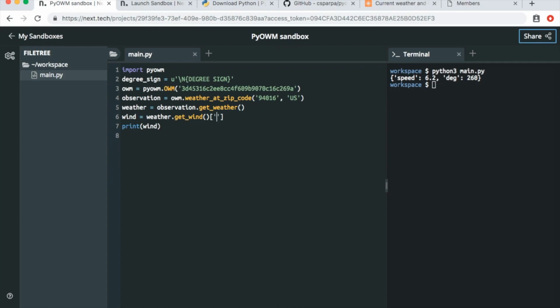So to do that, we can index into it the same way we did before and get the speed from there. If we run that, we've got the speed now. And if we wanted to convert that into miles per hour, we can do that by passing miles_hour here and running that, and that'll print the wind speed in miles per hour.